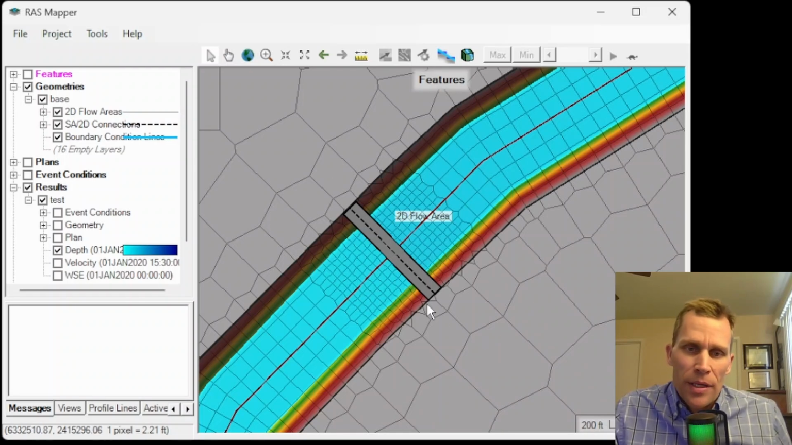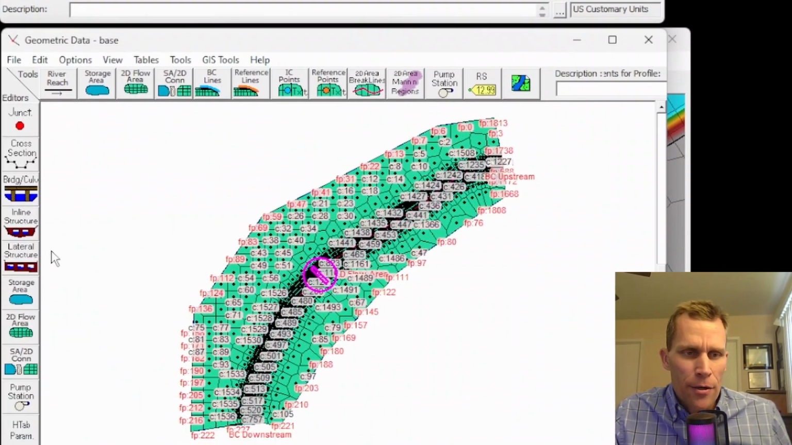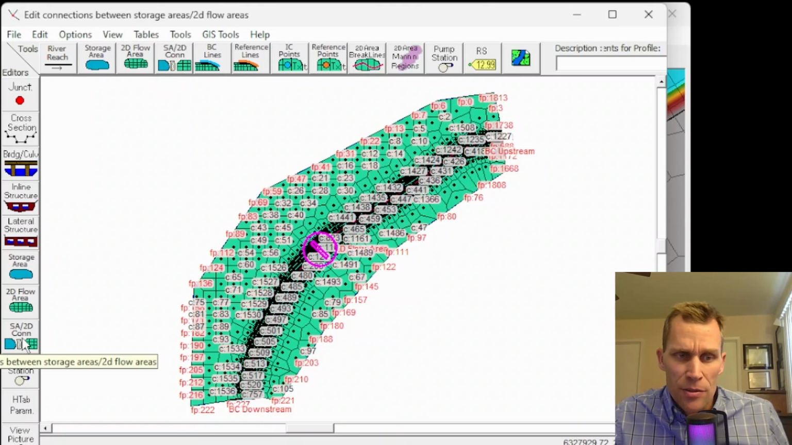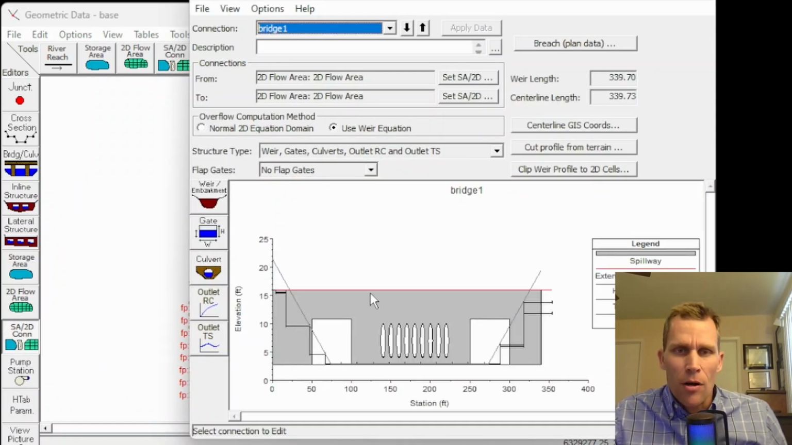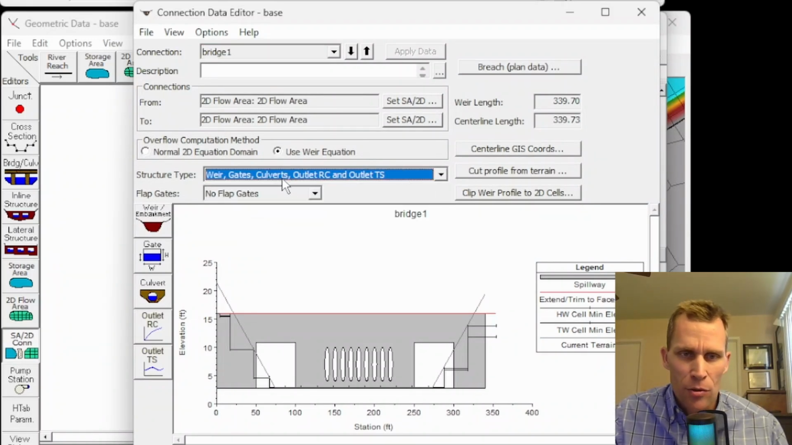So what I have in this model is a bridge. Water is flowing from the upstream side through the culverts down through the downstream side. If I open up the geometric data editor and then click on SA/2D connection, here is our bridge or the cross section. It's actually modeled as an inline structure. As you can see here, the structure type is weir, gates, culverts. So we have a bridge, and then we have two different groups here for the culverts. There are these two rectangular shaped groups, as well as the second culvert group, which are these circular culvert barrels right here.